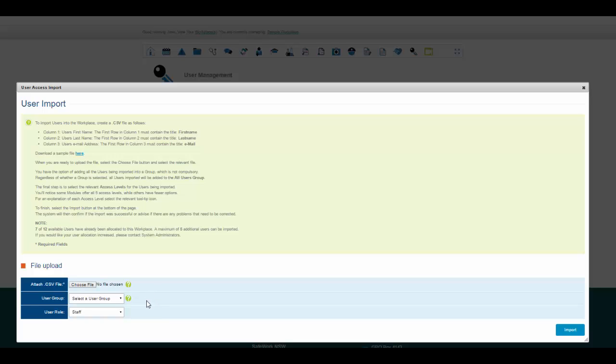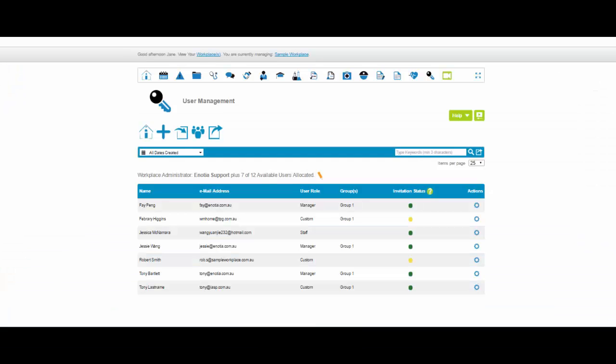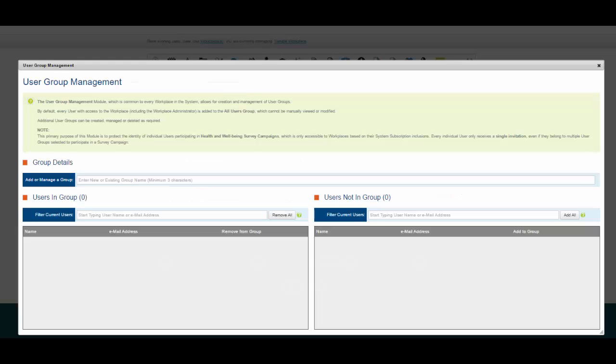And the last tool in the user module is the User Group Management tool. Selecting this icon pops open the User Group Management form. And as per the help information at the top of the form, this function allows for creation and management of user groups. It's important to note that while future development is planned to expand the purpose of user groups, its sole function at present relates to creation and delivery of health and wellbeing survey campaigns that are only accessible to workplaces with access to the relevant system.